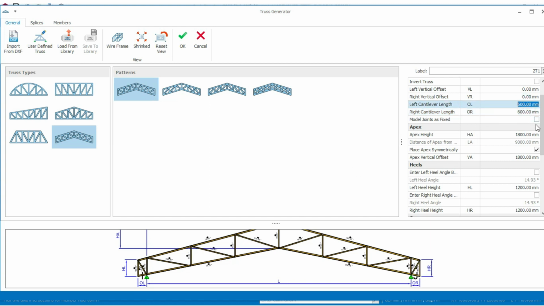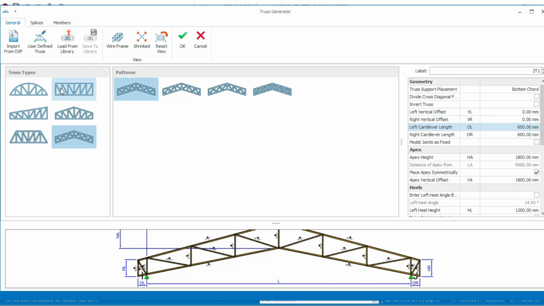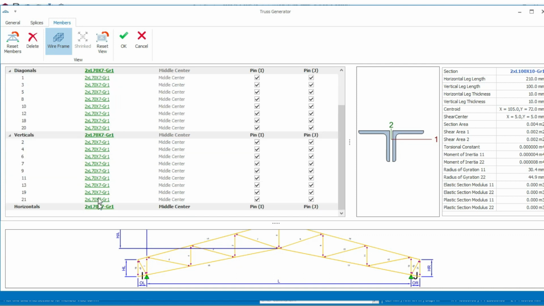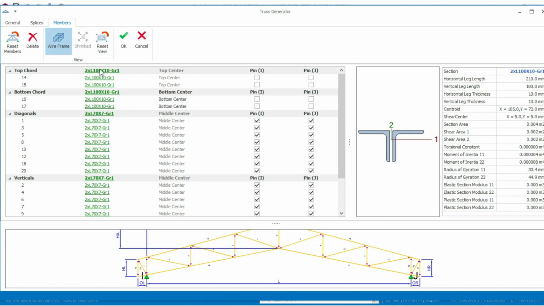So right now we will move on to this place, as you can see here, called members. So I'll go here right now and choose the size of my steel truss members. As you can see, they are all given as default, but I want to change my top chord size here. So I'll go here right now and click on this place.